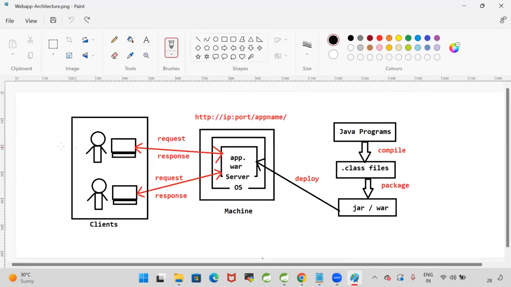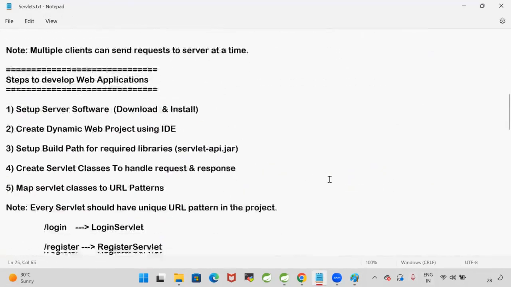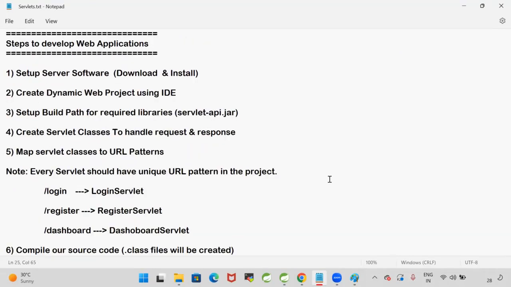Through the network, clients will access our application, which is running inside the server. All right, so this is web application architecture. Now, if I want to develop a web application, what is the process? In order to develop a web application, first we need to set up the server software.